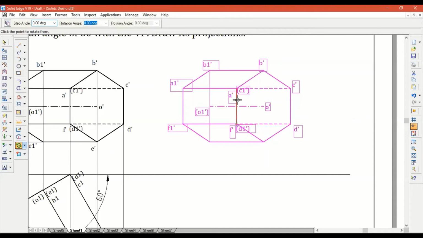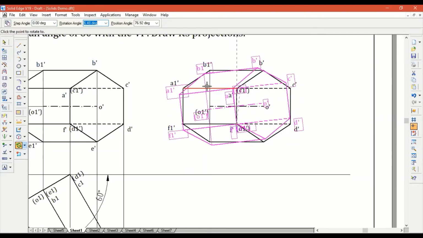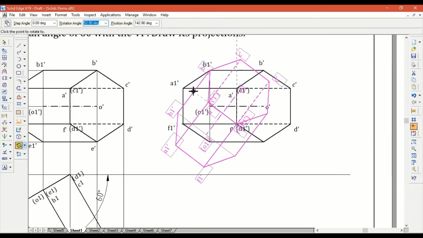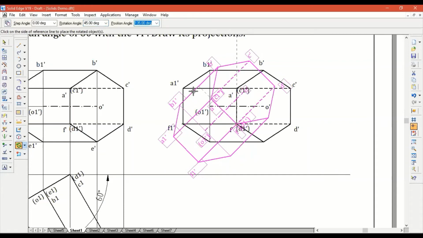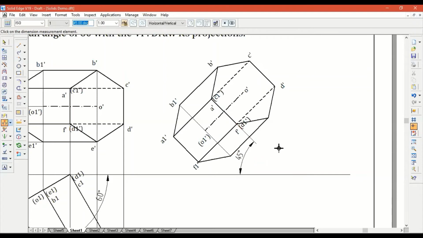So C1D1 is the edge on which it rests. All I need to do is rotate it to a given value. The given value is 45 degrees. I rotate and I click, and it automatically rotates to my given position. That's it, your rotation is done. As soon as you finish the rotation, remember, marking the angle is paramount. So that's stage 3, front view.